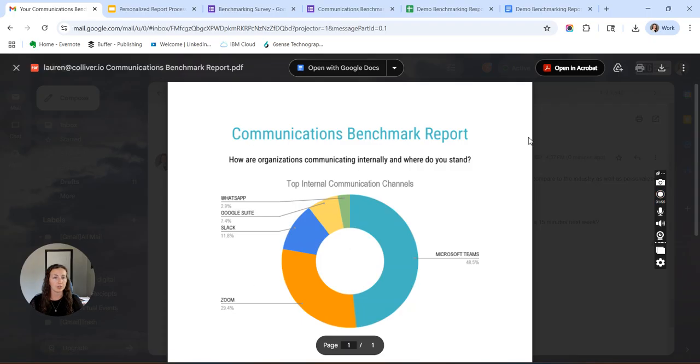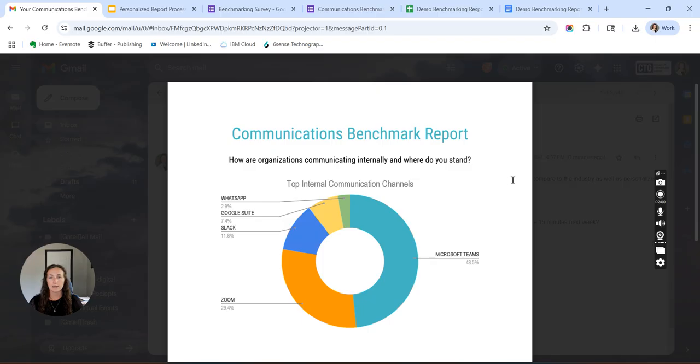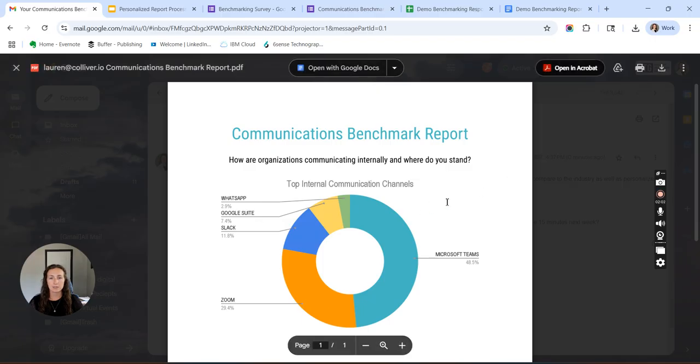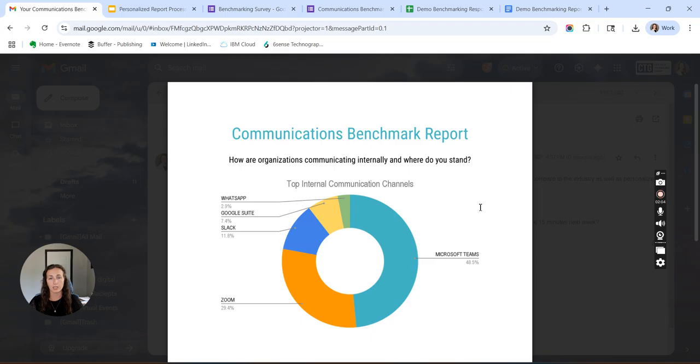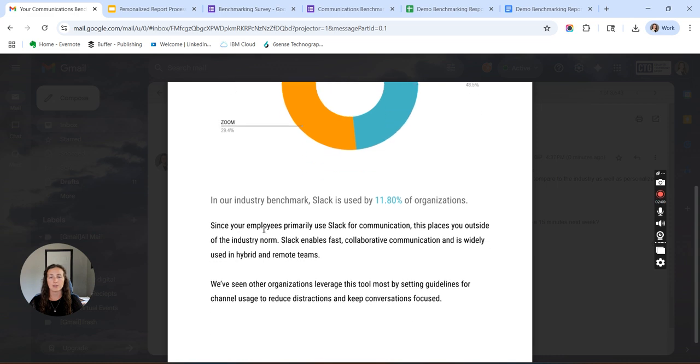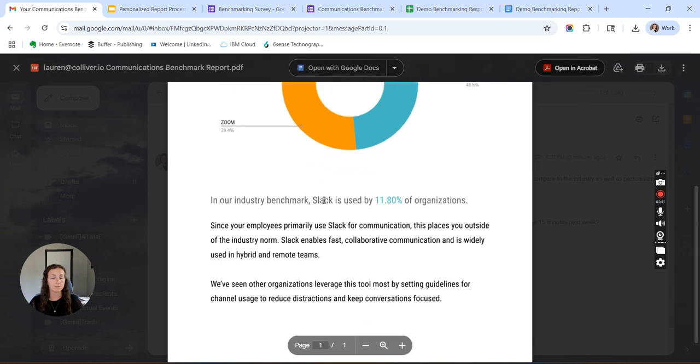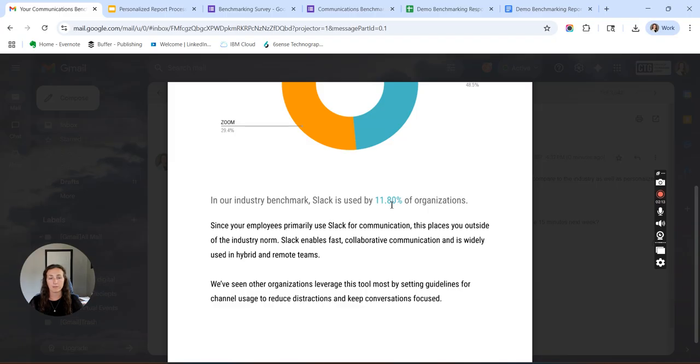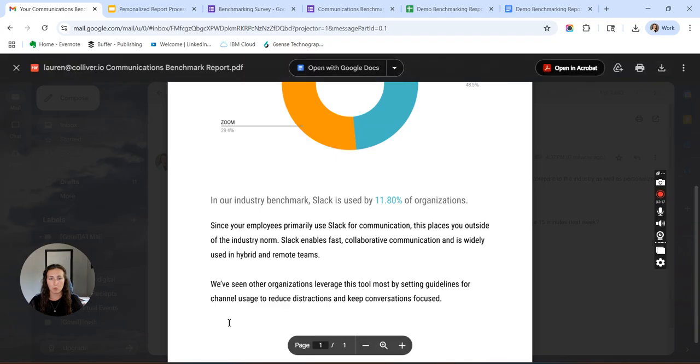This is the communications benchmark report from the communications benchmark survey, and then a look at the industry and the top communication channels that are used. And as you can see, this is customized to my response of Slack. So Slack is used by 11.8% of organizations, and then the remainder of the report ties in Slack to a brief recommendation here on how other organizations leverage the tool.